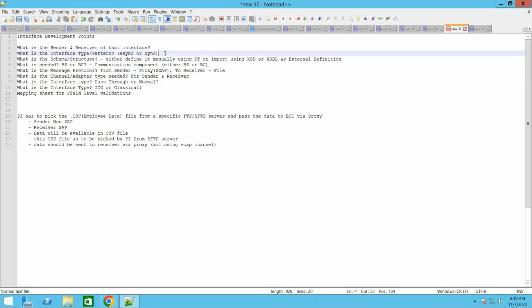Interface pattern, or interface type, whether it is asynchronous or synchronous. Asynchronous means one-way communication. It means you will get the data from your sender and then send it to your receiver. That's it. There is no response that you are going to get from your receiver. Whereas synchronous means you will get the data from your sender and send it to your receiver, and at the same time you will get a response from your receiver and send it to your sender. So that is two-way communication for you.